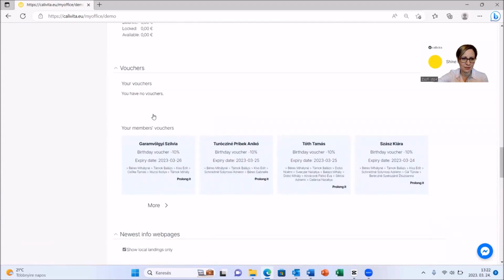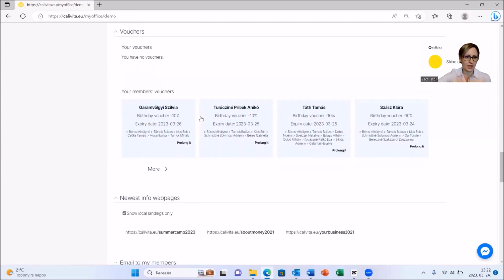Vouchers. If you have a voucher that you can use, it will appear with blue. If you use it, this voucher disappears. But if you miss a voucher and it expires, it remains here with red color.